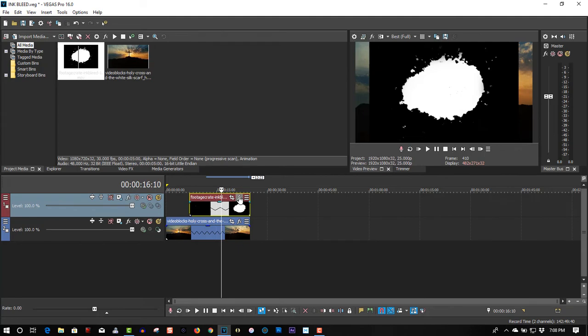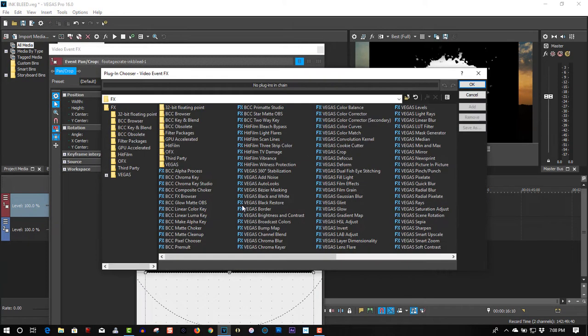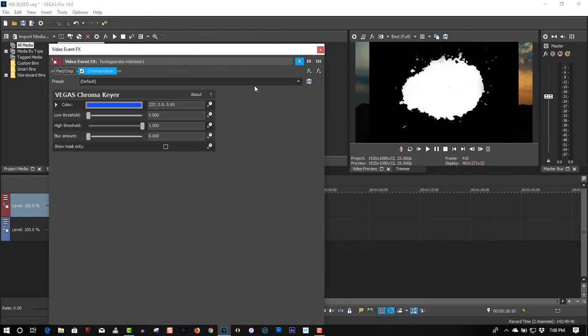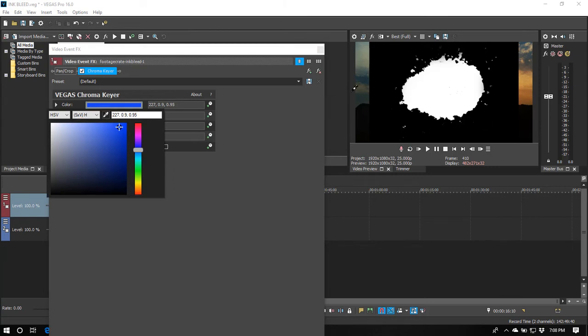Let's go to video effects. Sorry, event effects. It's like Vegas chroma key. It's the color picker tool and key off the black.